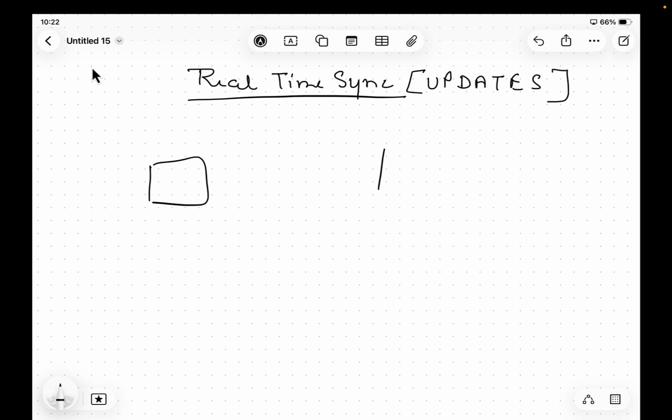You are sending the message, and at the same time your friend's phone is not asking, hey, if you have some message, give me. There was no request like, hey server, do you have any new message? No. But still the message arrived on time. That means the server is pushing the update.